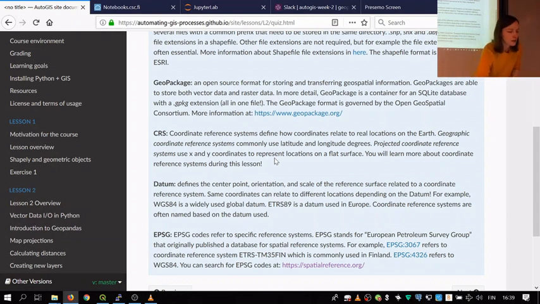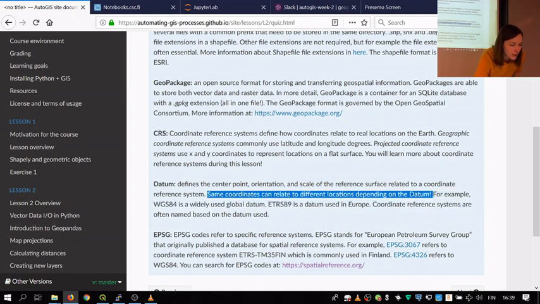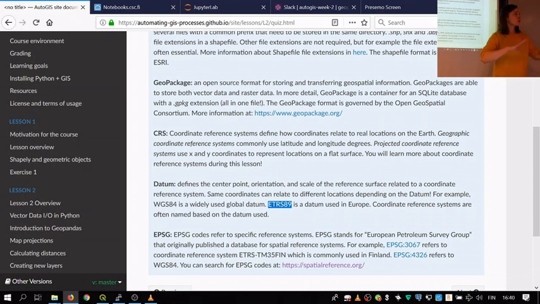Then with the help of, for example, a datum, so maybe the most concrete way to explain what a datum is, you can have the same coordinates, but if you have a different datum, they can refer to a different location on the Earth. So for example, WGS 84 is a global datum, while there are European level datums, Finnish datum, so it attaches the coordinate reference system to some center point and angle and scale on the Earth.